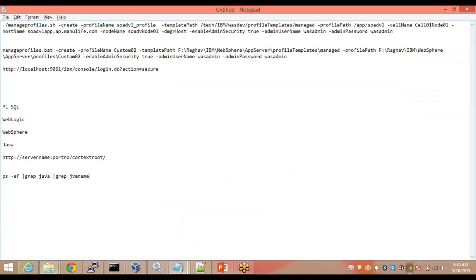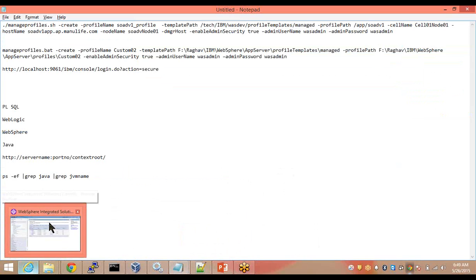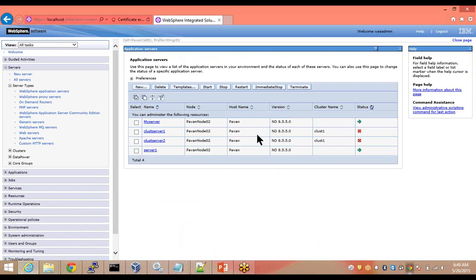So this is the command actually, and I'll tell you the scenario also. What we are doing is we just need to know whether the server is running or not. In 99% of cases, normally DMGR runs on a different Unix box, and these managed servers run on a different Unix box.